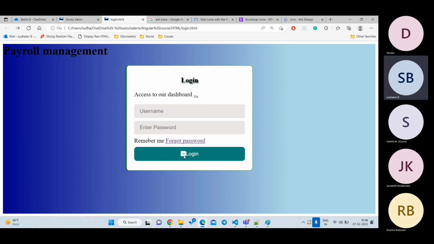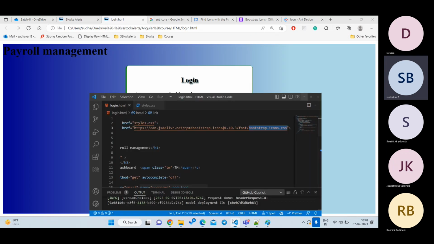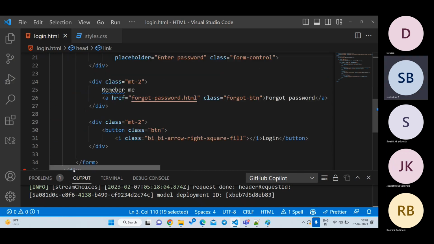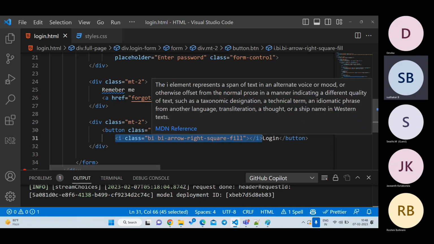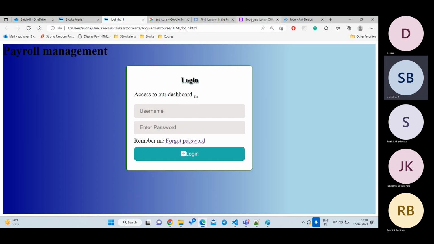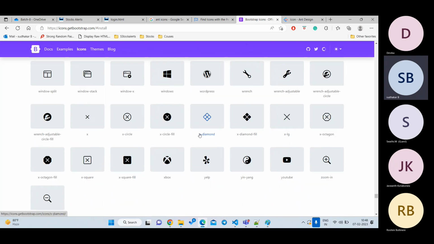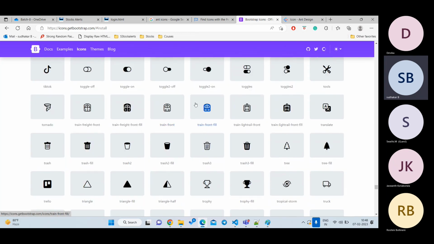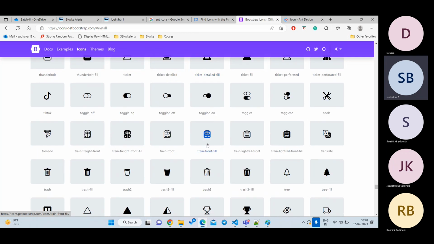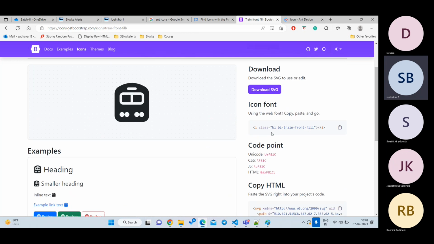See, the icon is there. Now I want some space between the icon and text. Tell me what I can give. If you check here, I am adding an anchor tag. Suppose I want to change this icon, I don't like this icon. What do I have to do? I'll go to whichever icon I want. Let us go for any icon, suppose this train icon. Click here on this train icon, and where can I copy it?